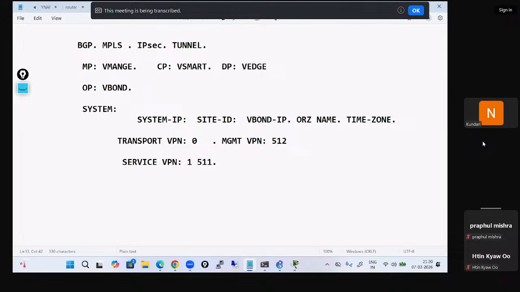So interfaces come under VPNs directly. You can't use an interface on its own. Under VPN 0, we need to call the interface. Under the management part, we need to call the interface. And under the service part, we do this once we onboard and configure the branch site.